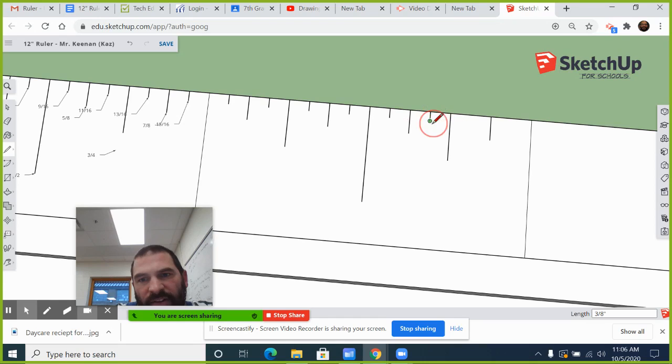Pan. Move it over just like this. I'm going to go to pencil again.